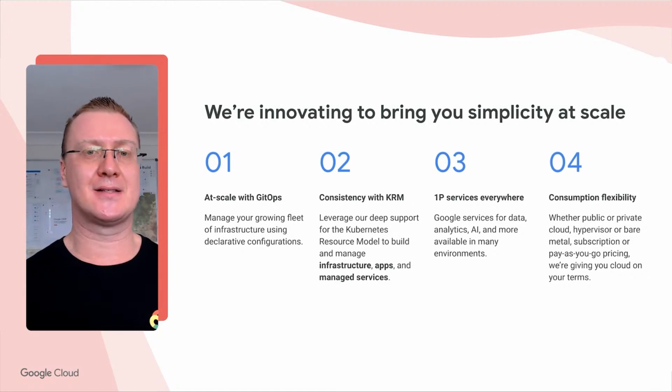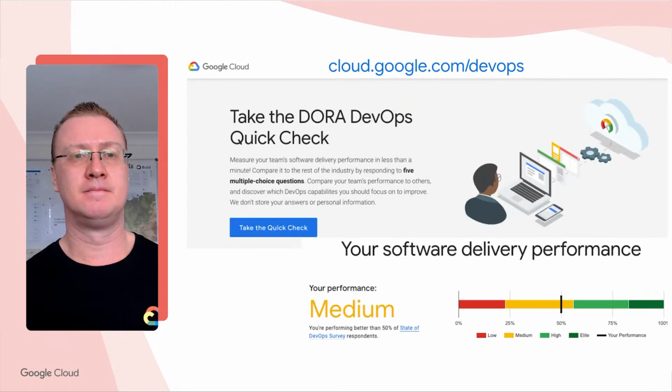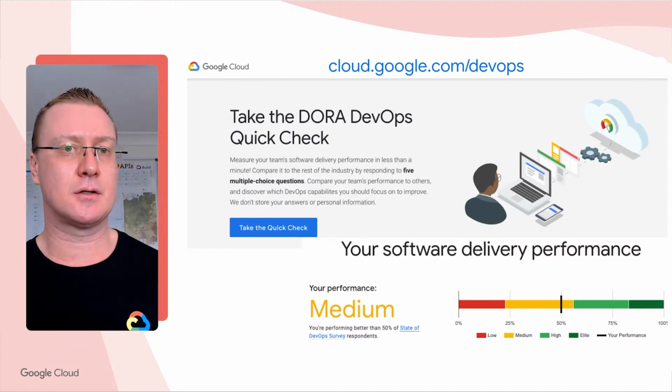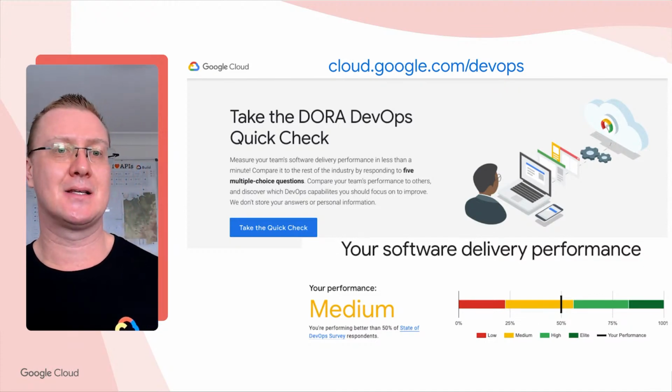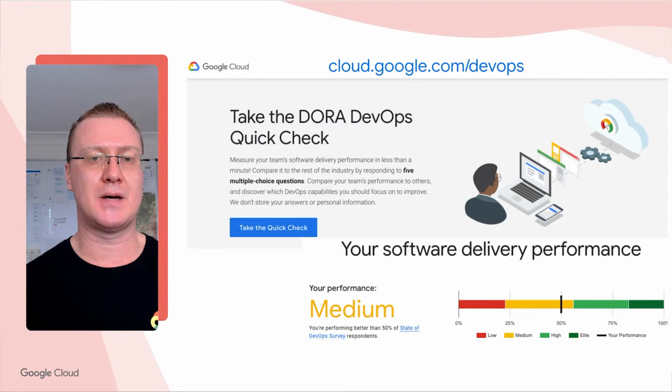So what can you do next? There are a couple of things that you can do to validate where you and your team and your organization are at. With regards to software delivery performance, you could go to cloud.google.com/DevOps and take the DORA DevOps Quick Check assessment. It will give you a rating on some of those 4 key capabilities I talked about, from low all the way through to elite, based on all of the research we've done across 30,000 organizations.